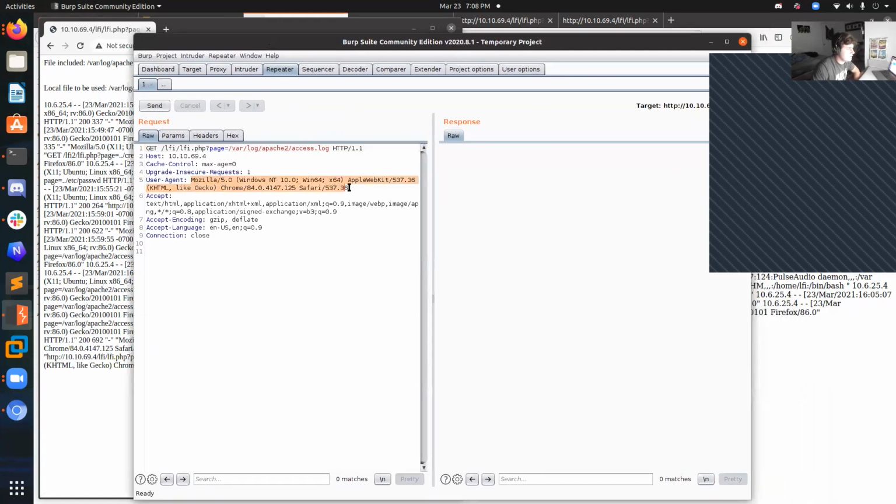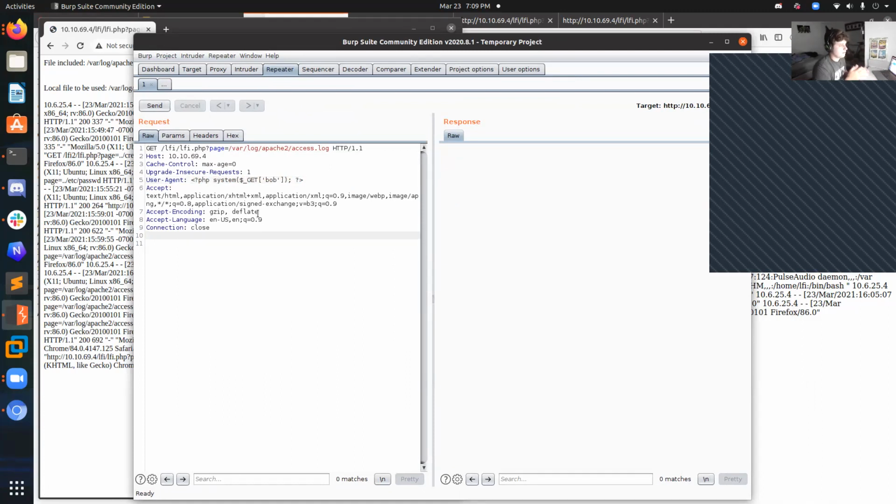I'm going to change the user agent to my code here, which is going to be PHP system, and then we're going to do $_GET. And then since I already have a variable named John, I'm going to use a different variable name just to prove that it works. I'll call this one Bob. And then close that, finish that off. So we basically did exactly what we did before with Firefox, this time using Burp Suite. And then I'm going to go ahead and send this off.